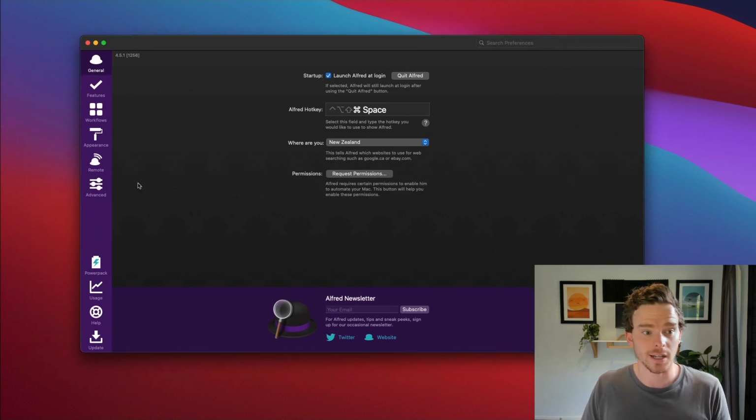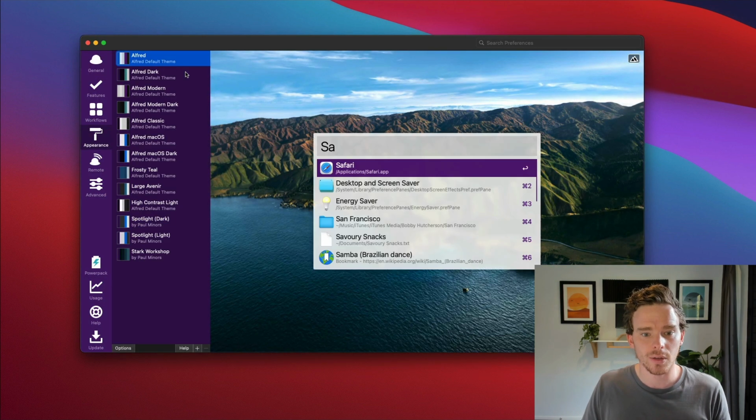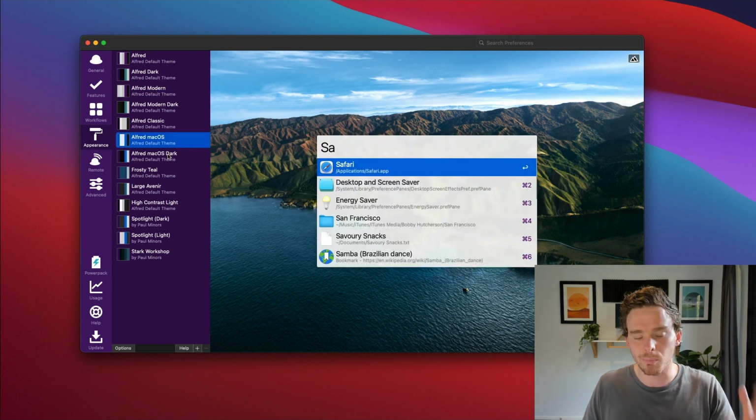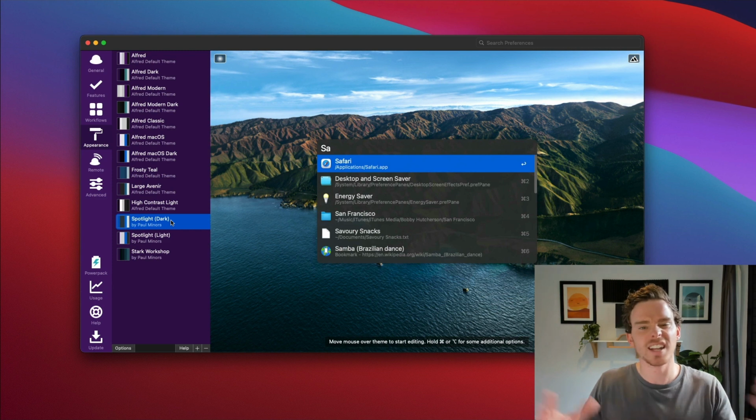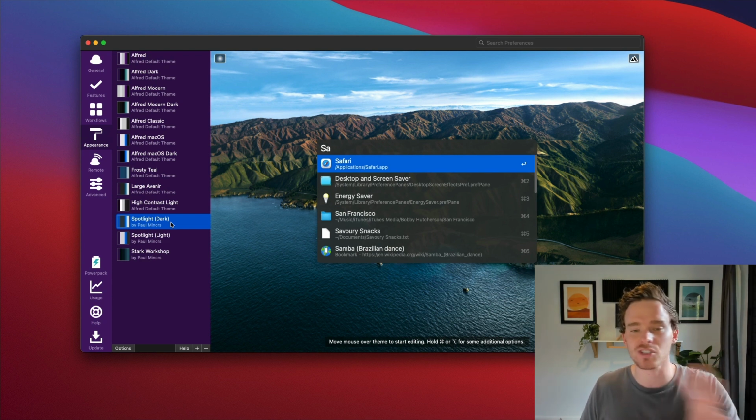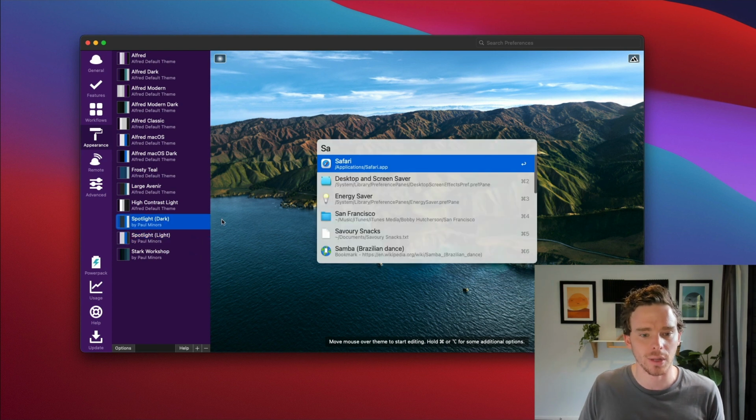Now, one of the first things I can do is customize the appearance of Alfred. I've got this light theme here, this modern one. There's a lot of built-in default themes. I've created this one called Spotlight Dark, which is kind of similar to the built-in dark Spotlight one. But that's just something nice: if I want to design the look and feel of my search and have it a bit more unique to the style and colors that I like, that's a really cool thing that I can do in Alfred. I can change the appearance and exactly how everything looks.